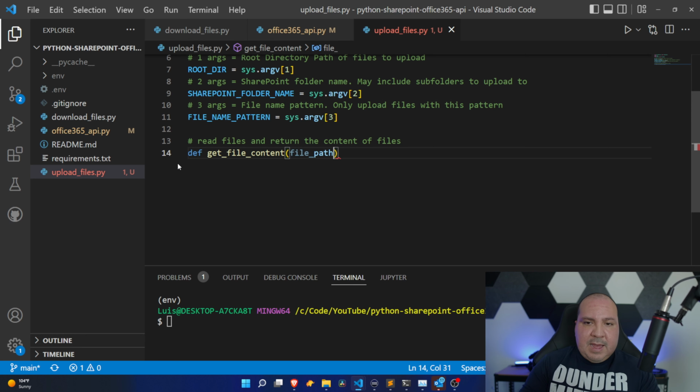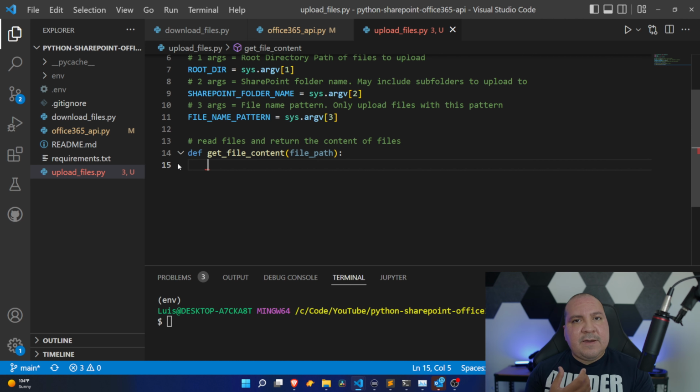So file path. It's not text file. This could be any file, Excel, PDF, doesn't matter. But ultimately, if it's a true file, we want to be able to read and get the data from that file, and then ultimately that context is what's going to get uploaded to SharePoint. So that's what this function is going to do, right?